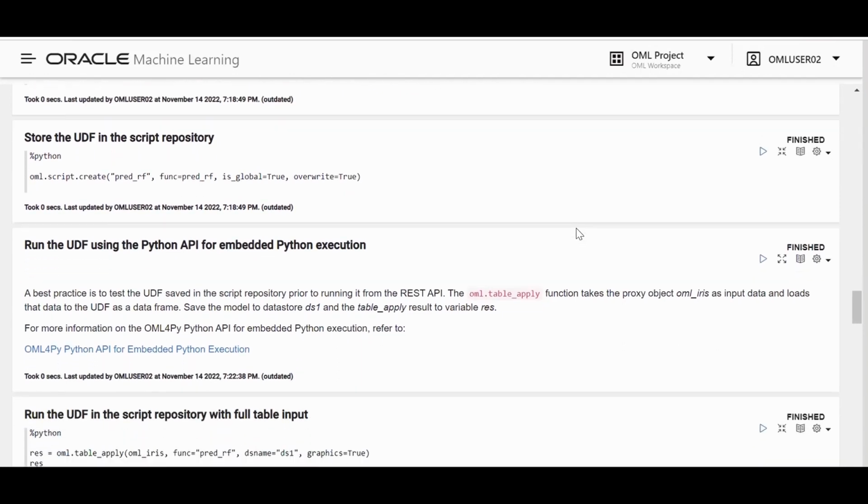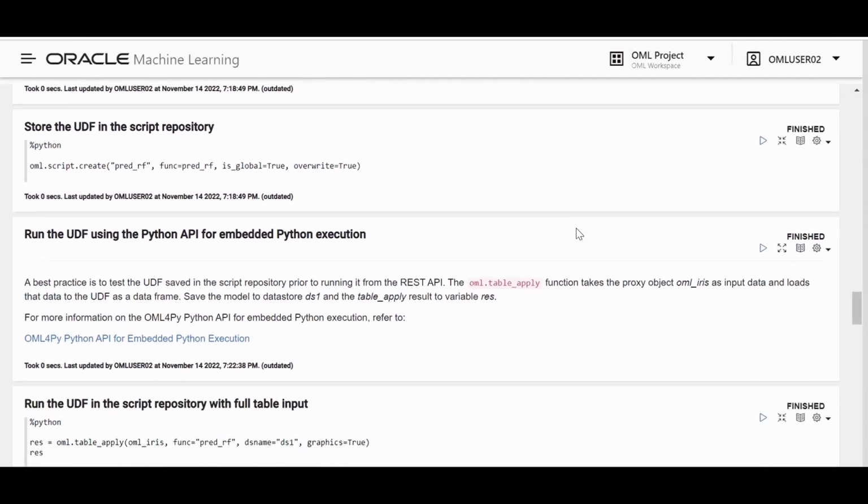So here we're storing the UDF in the script repository using OML script create. The function name is predrf, and I'm saving it as script predrf. I'm making it a global script so that other users in the database can run it if they want to, and overriding any script with the same name if it exists.